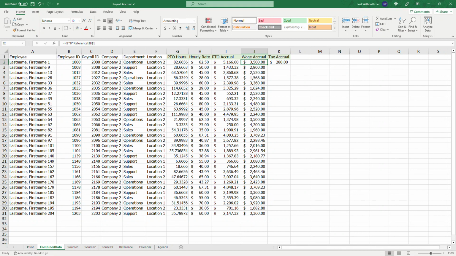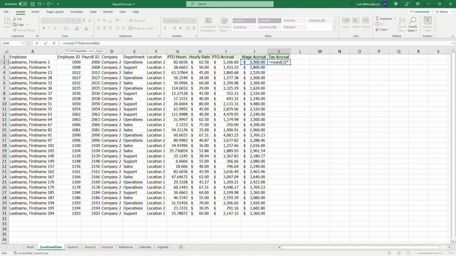And I also realized that I forgot to do this round function around the wage accrual. So I'm going to quickly come back to that. We're just going to do a round of the same formula to 2 digits and copy it down. Same thing with the tax accrual. I want to do a round of that formula to 2 digits.